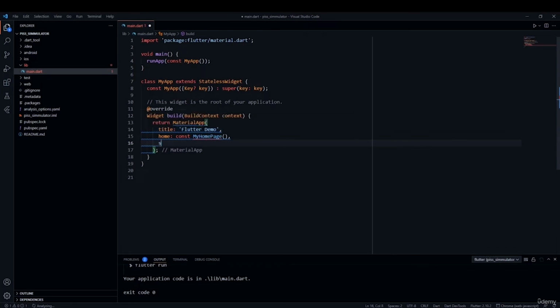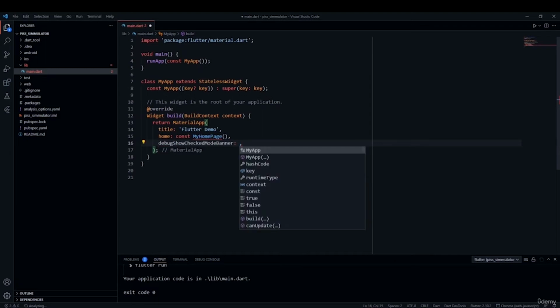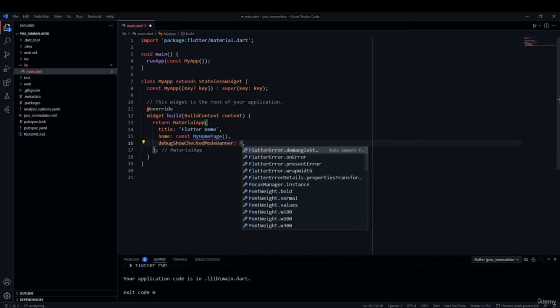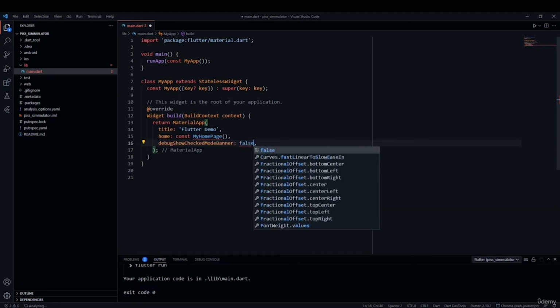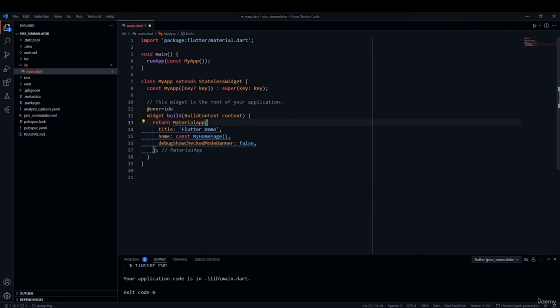Let me write here show, and you can see that debug checker show mode. Yeah, I'm not going to read that. And I can just do here false. And the reason why I'm getting an error here is because this file does not exist. So first let's make a home.dart file.